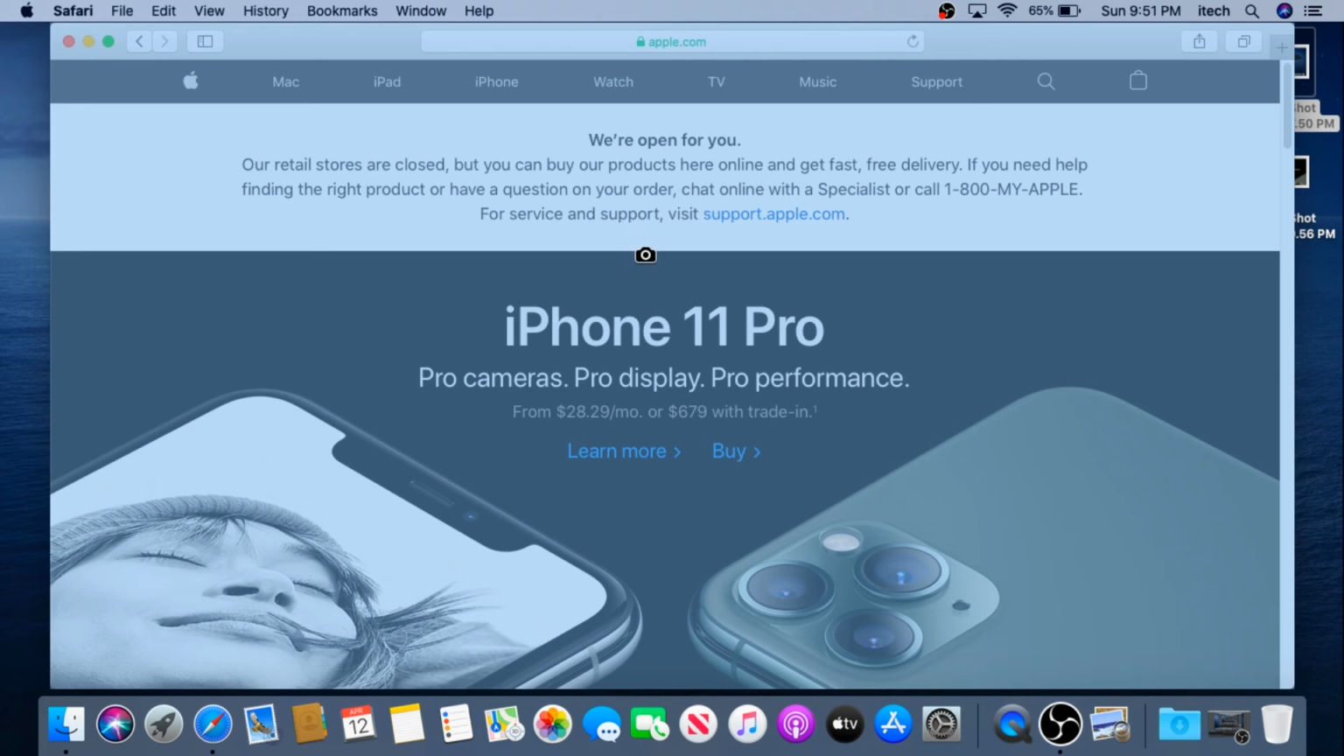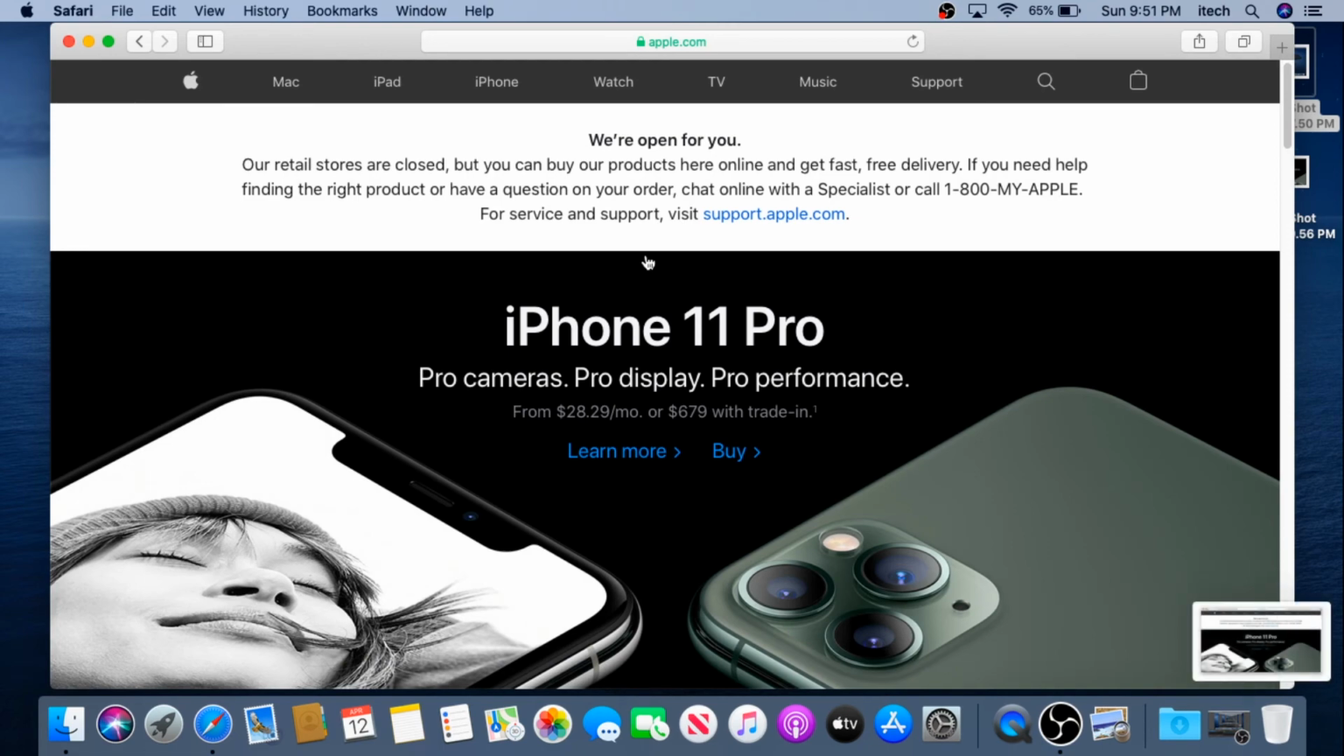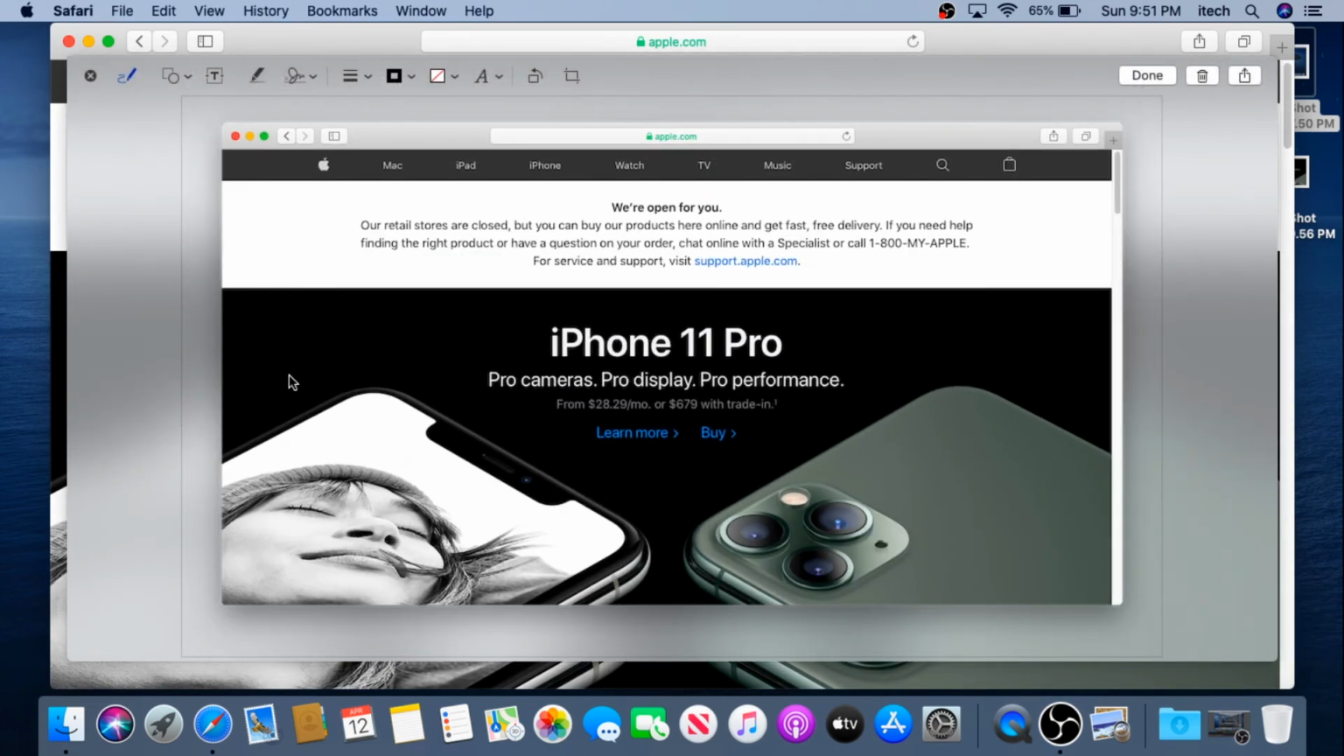And what you need to do is just click on your mouse pad once and it's going to take a screenshot of your highlighted area. And it appears over here. If you click on it, it just took a screenshot of our open window.